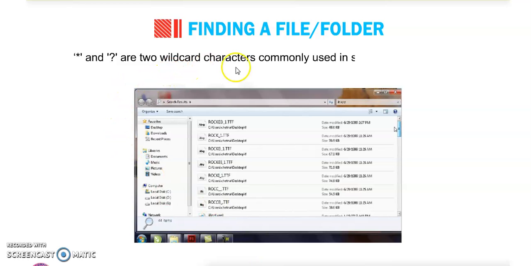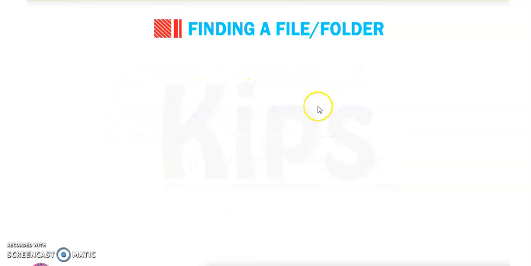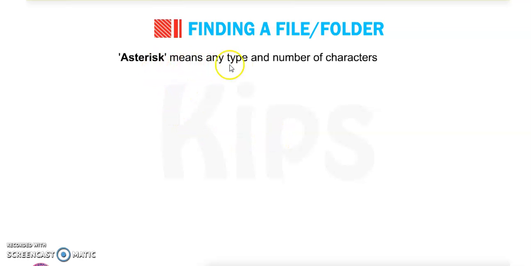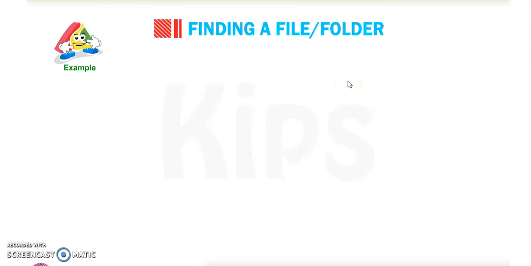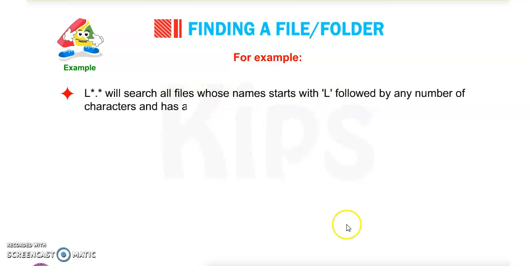These two are wildcard characters commonly used in searching information. How can we use them? Asterisk means star, any number of characters in its place. For example, if you write L star dot star, it will search all the files whose names start with L, followed by any number of characters. After L, the file can have any number of characters and any extension.